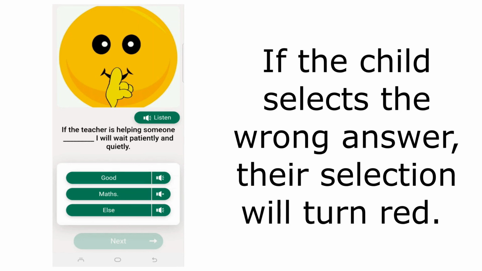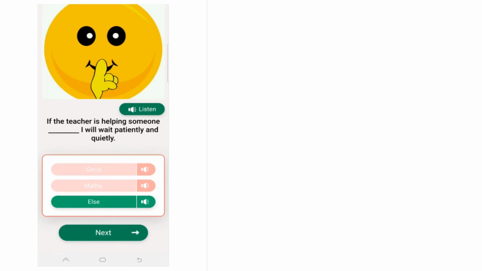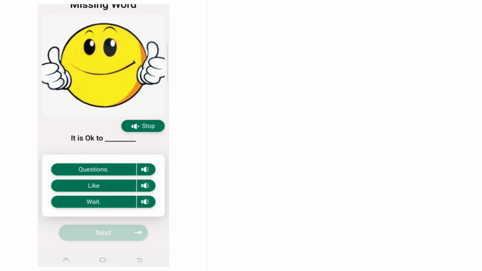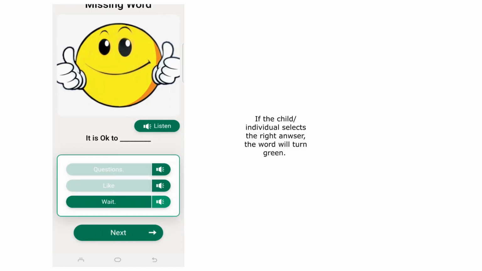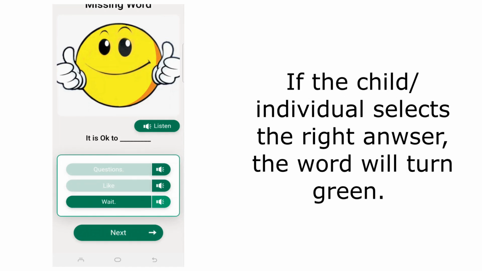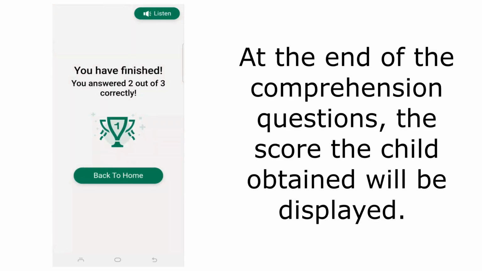If the child selects the wrong answer, the selection will turn red. If the child selects the right answer, the word will turn green. At the end of the comprehension, the score the child obtained will be displayed.